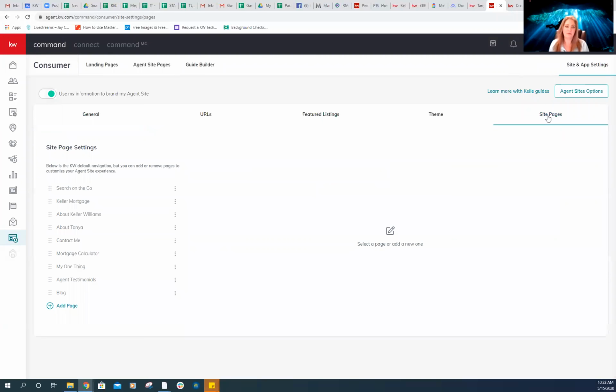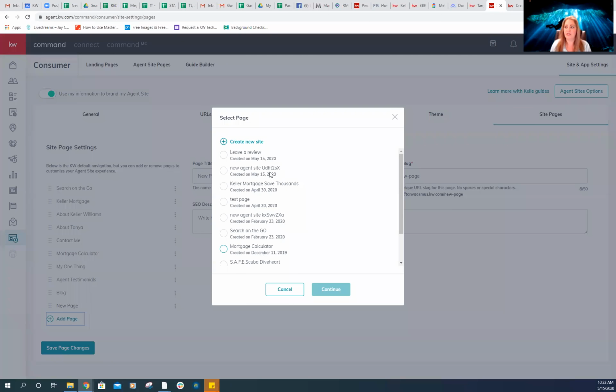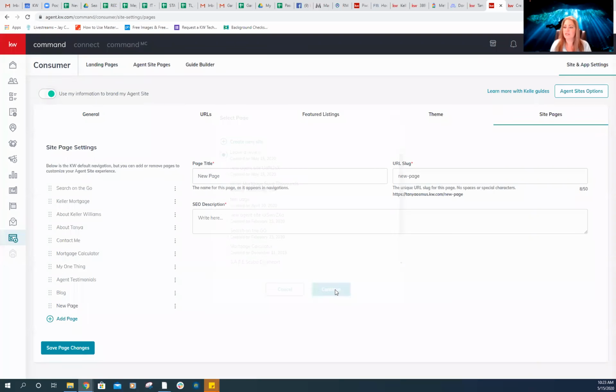And this is why it's important to name the page what you want it to be, because we want it to show up. So you're going to add a page and leave a review. Find the site. The most recent should be at the top, so it'll be easy to find. Hit continue, and then this is where you name the page. So this is what shows up on the URL. This is what shows up on the Google search.